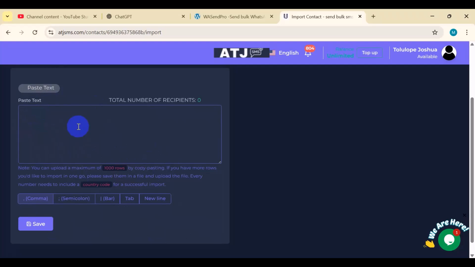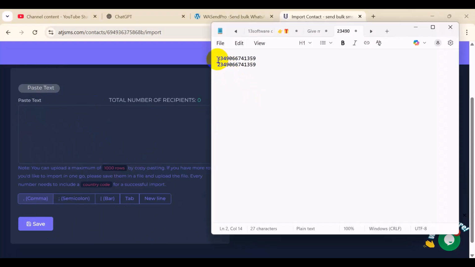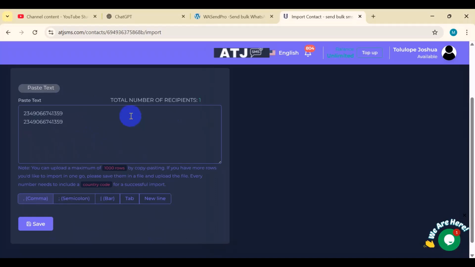You can only import a maximum of 1000 numbers at a row. So let me give you a sample. Like if you look at this, my WhatsApp number, this is two numbers. But if you check the total number of recipients, you see it's showing you one.